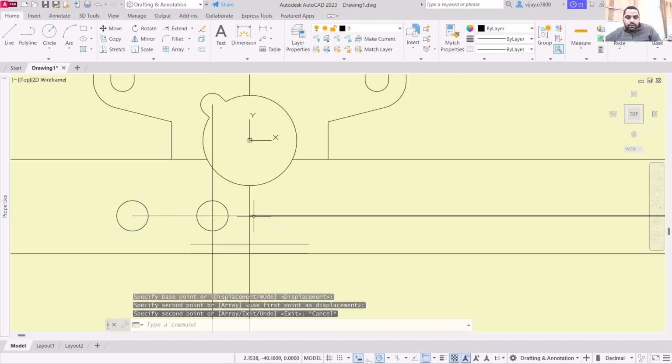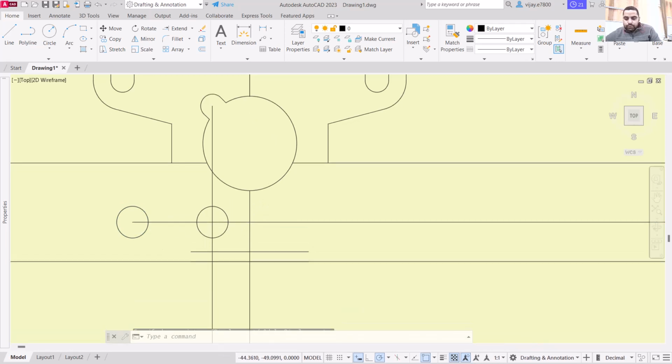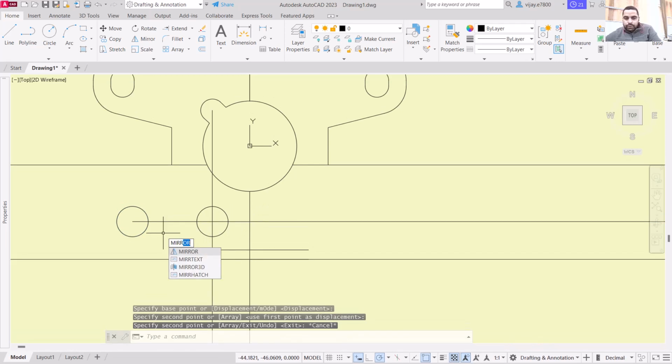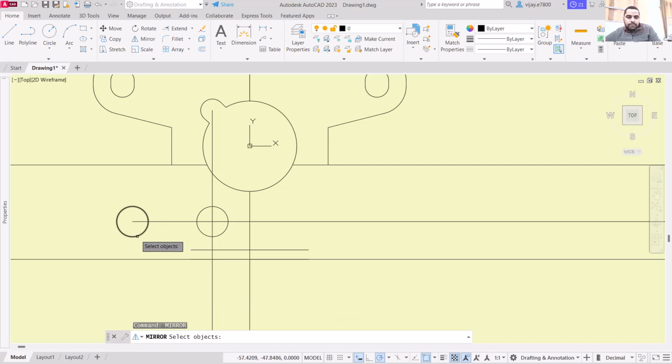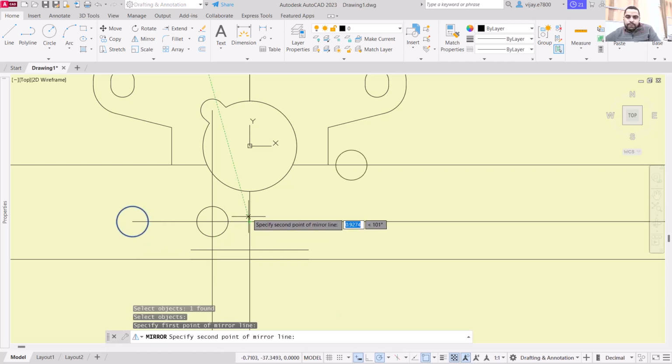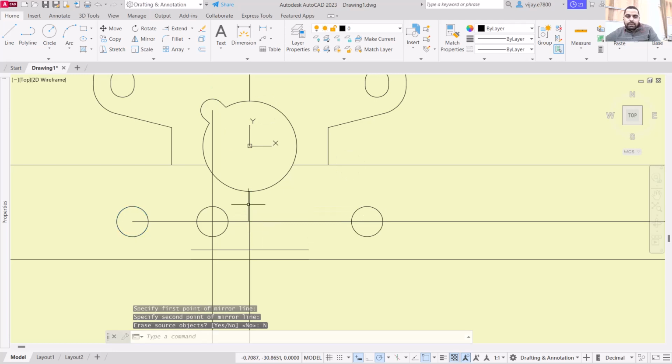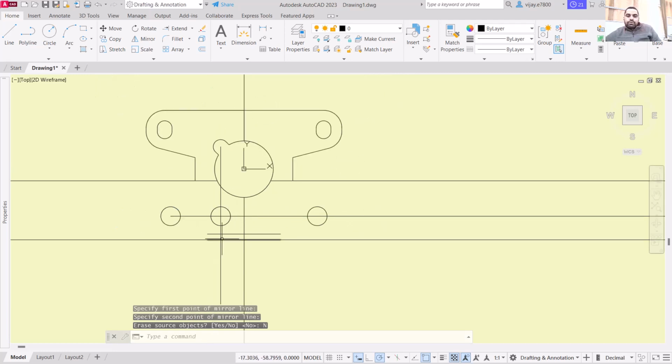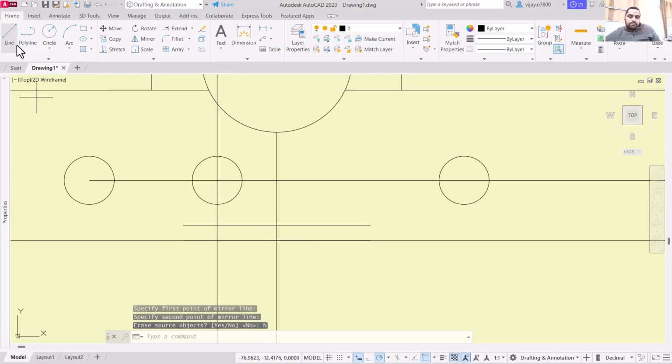Now for the right side, I'm going to use the mirror command. Mirror, press enter, select object, press enter, then specify a mirror line like this and do not erase the source object. So we are done with these circles.